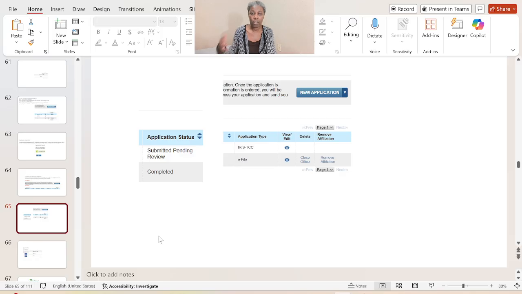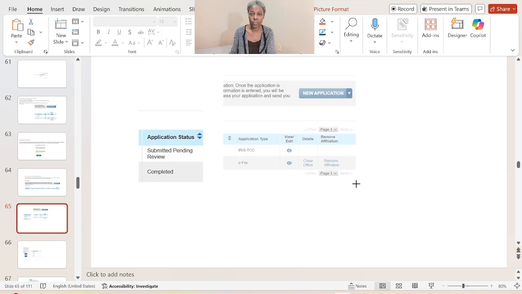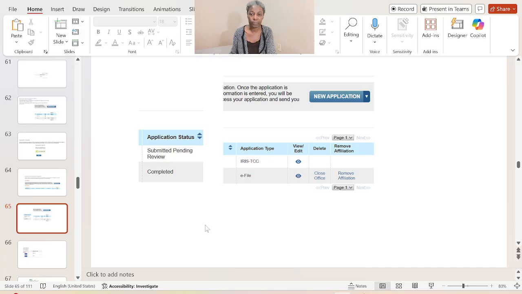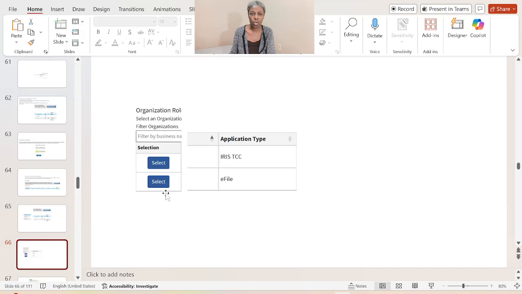And once all the officers, in this case my husband, log in with his own ID and enter his own PIN as the way to sign it, it was in some way submitted pending review. So from that point on, we just have to wait.